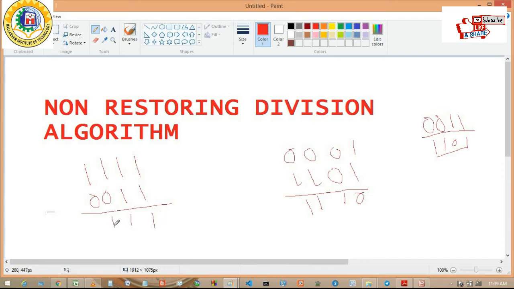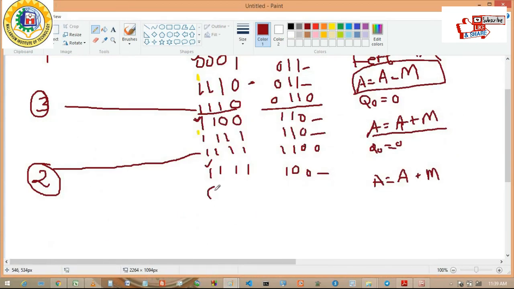So if you just add these two, 1 1 1 1 and 0 0 1 1, and the carry will be ignored. So 0010. Okay, so 0010, and Q is this.